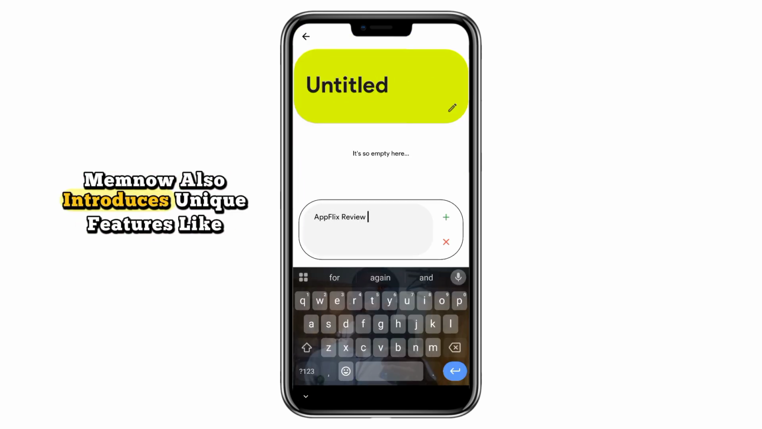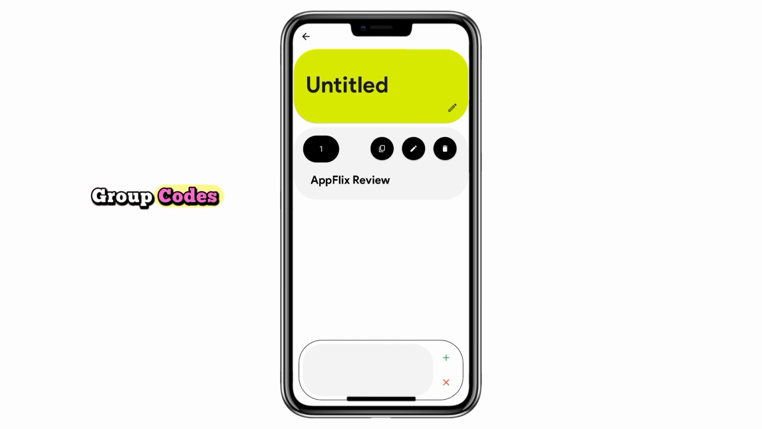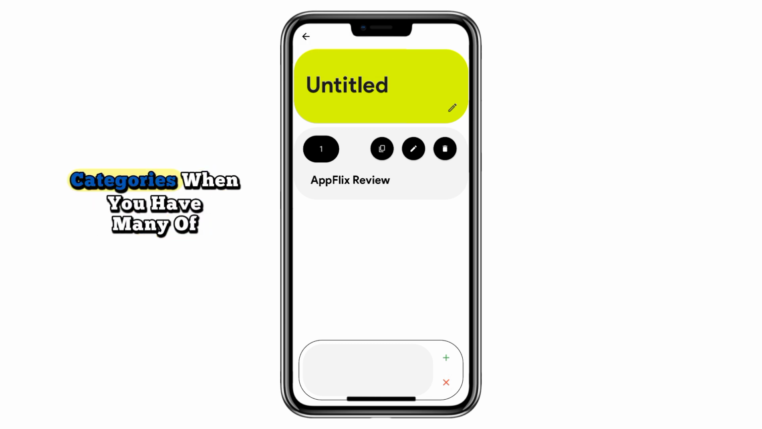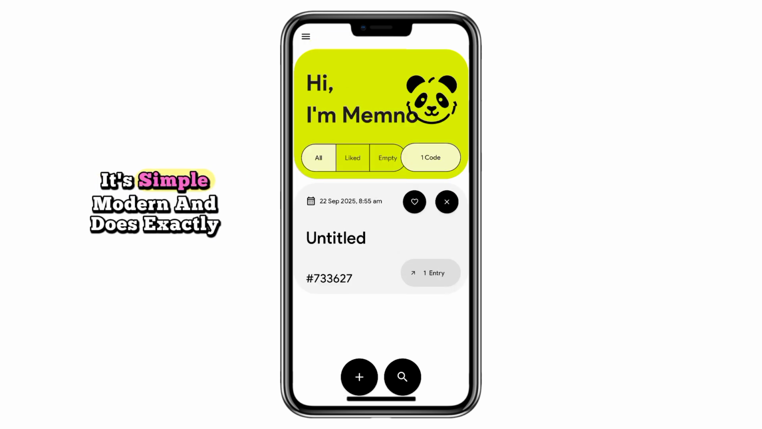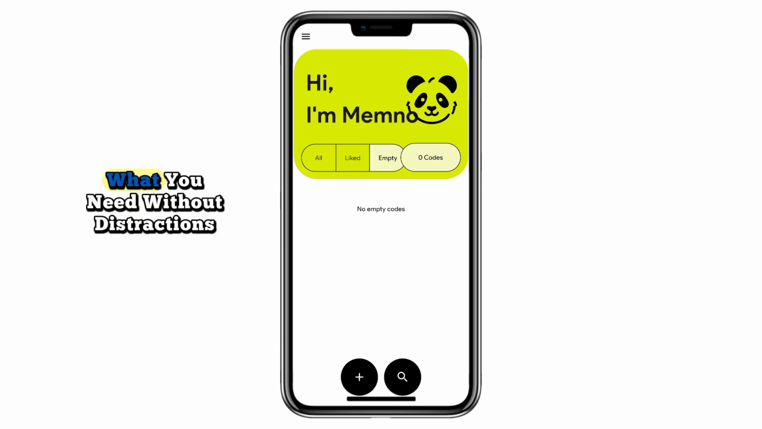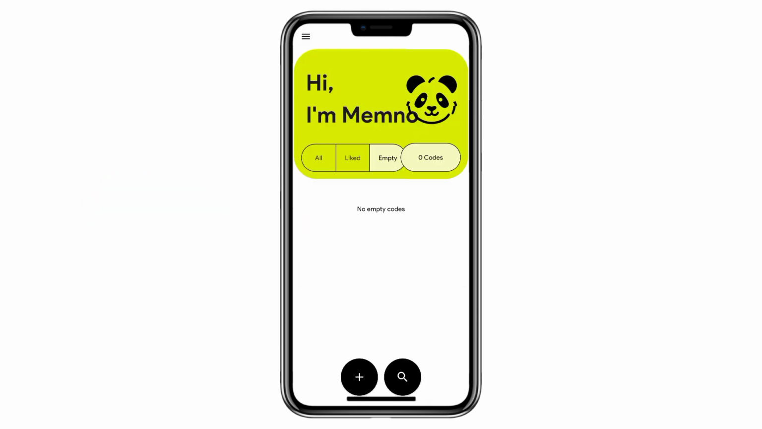Memno also introduces unique features like group codes, which make it easier to find categories when you have many of them. It's simple, modern, and does exactly what you need without distractions.